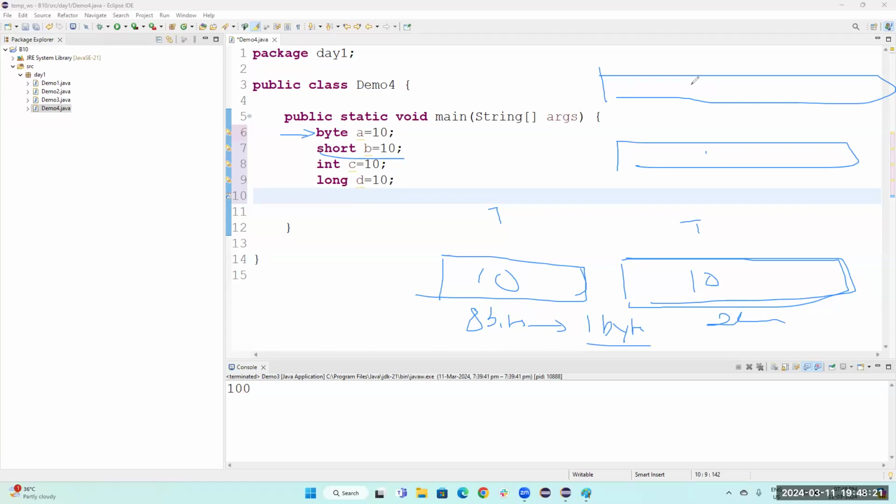What makes the difference between the two bags? I'm giving one small bag and one big bag. Here also I can store tomato. Here also I can store tomato. But what is the difference? Size of the bag. That means here I can store only a few tomatoes. Here I can store a large number of tomatoes, isn't it?